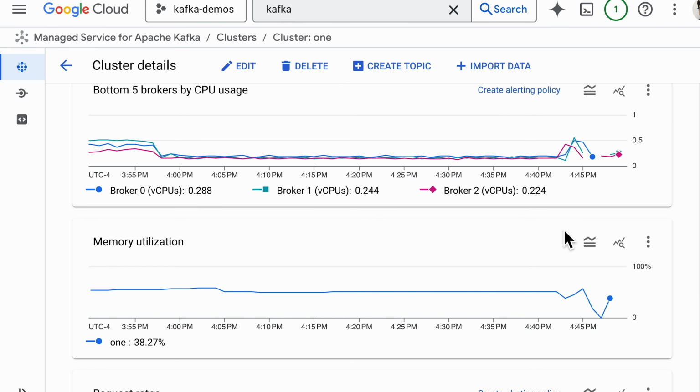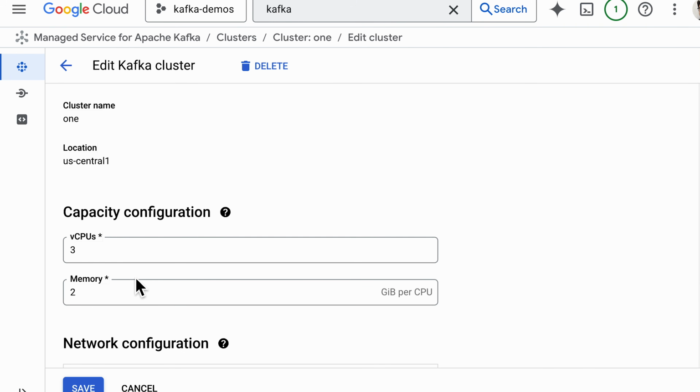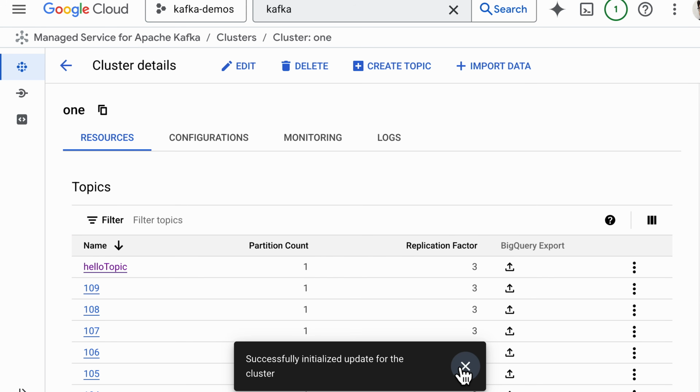Now, I can see that for this cluster, the RAM utilization is a little high. So let's change that. Let's give this cluster more memory. Once I press save, the rest is automatic.